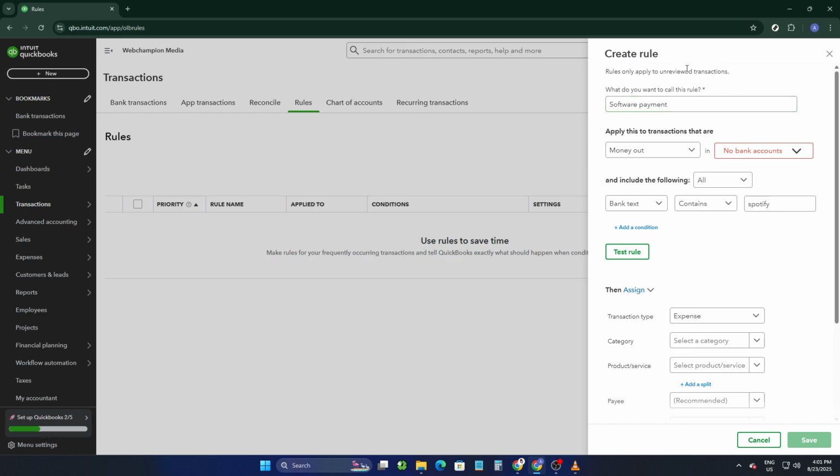And that's it. With just a few minutes of setup, bank rules can save you hours of repetitive work each month.